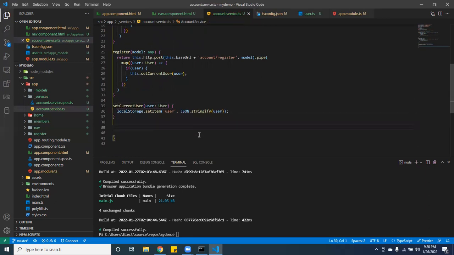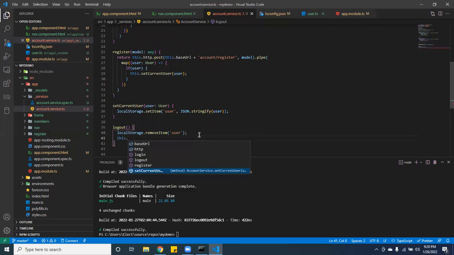we're going to create a logout. So let's create that logout. Here, all you're going to do is go to the local storage and remove the item, which is the token of the user. And you want to do this. Oh, I have to create this. Hold on, one second.